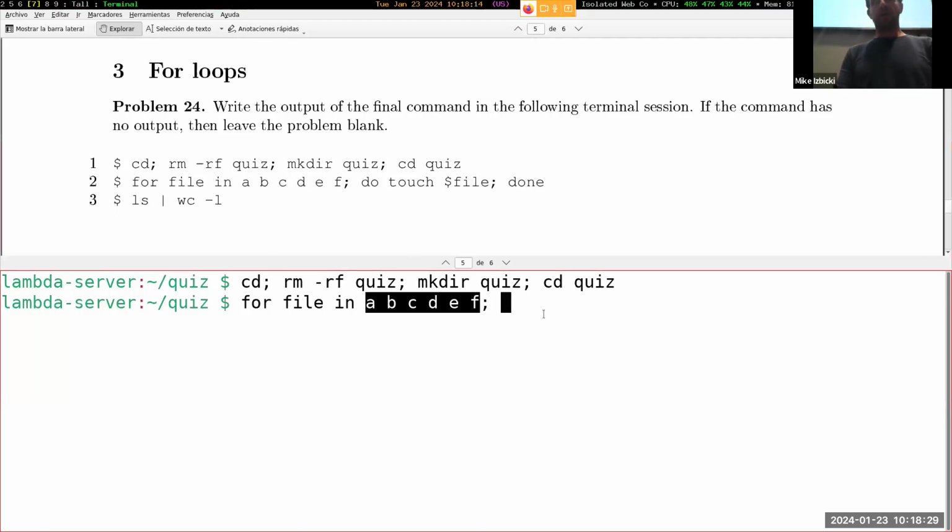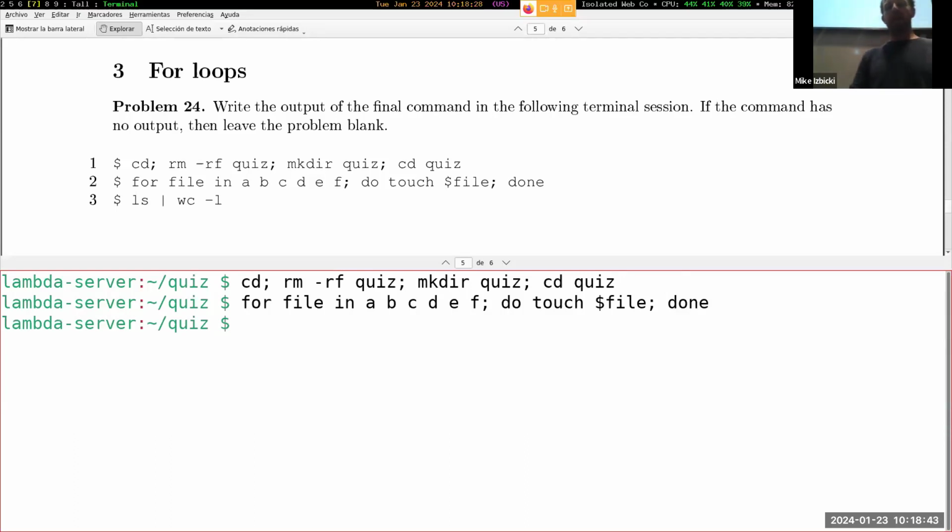And then semicolon do. After the do is whatever commands we're going to be running inside of the for loop. So in this case, just touch $file, and then semicolon done, indicating the end of the for loop. I hit enter. And now if I type ls, we'll see what happened.